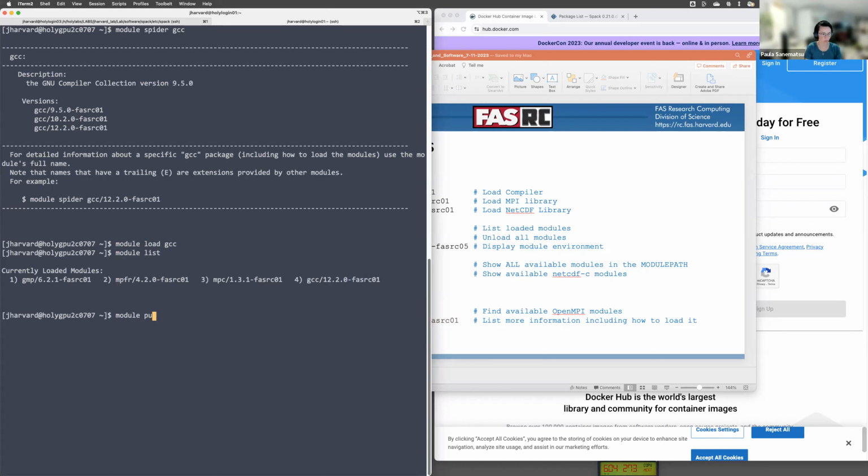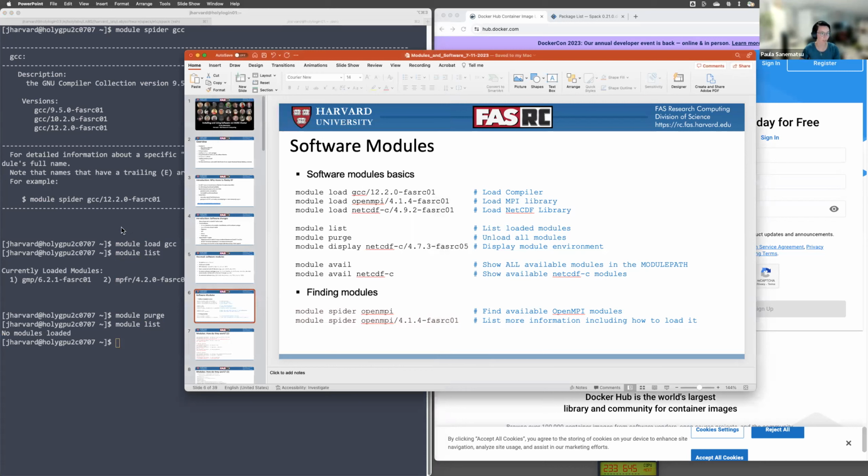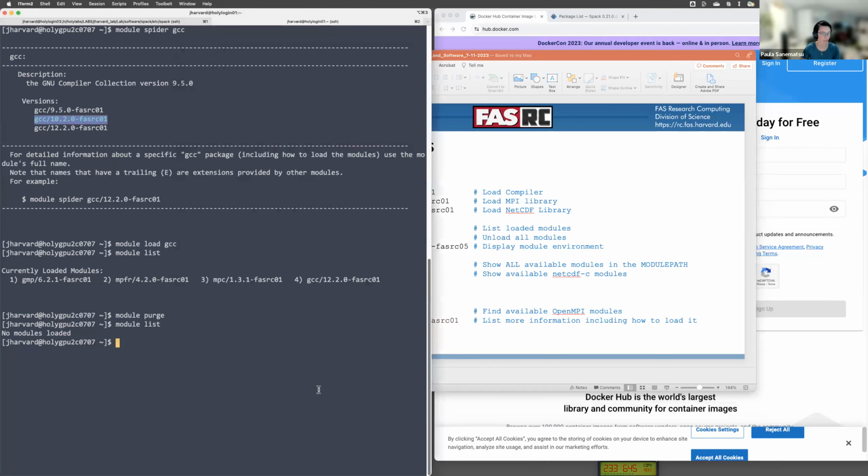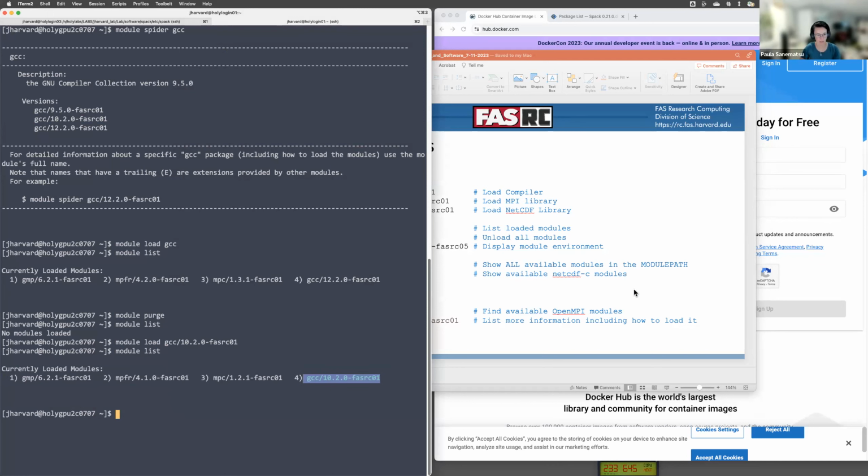You can do module purge to purge all your modules. So if you do module list again, you don't have anything loaded. If you would like to load a specific version, then you can do module load and the specific version, and this will load GCC 10.2.0 and its dependencies.